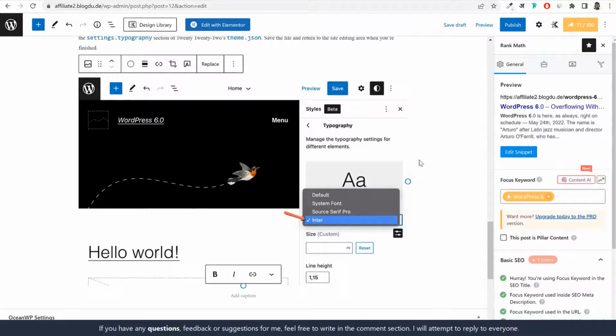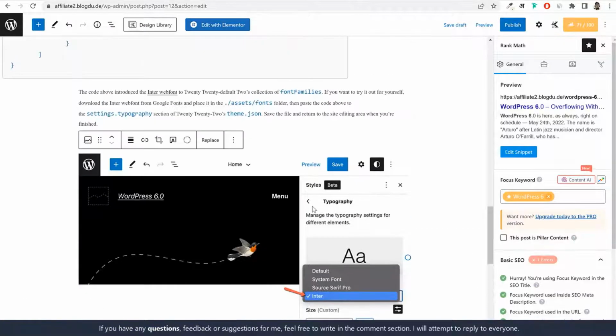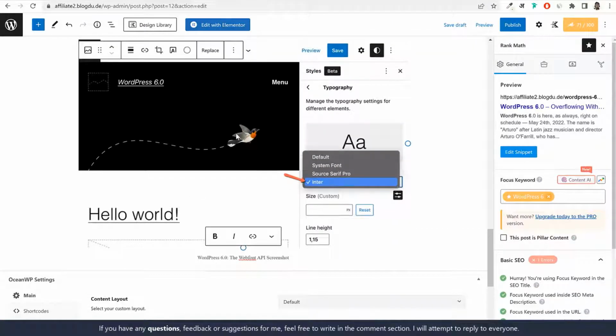Caption for this image. So basically you're explaining to your visitors or your readers what this image is. So what I'll do is I'll click on add caption and I'll type in WordPress 6.0 the web font API screenshot. Okay, so this caption is basically describing what is available in the image.